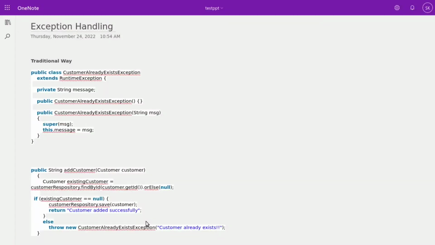Today's session we talk about exception handling, especially in Spring Boot. So what is basically exception handling? Suppose you write this code. In this code, there are chances that some null pointer exception or any exception occurs and you are not ready with that. In that case, what happens?